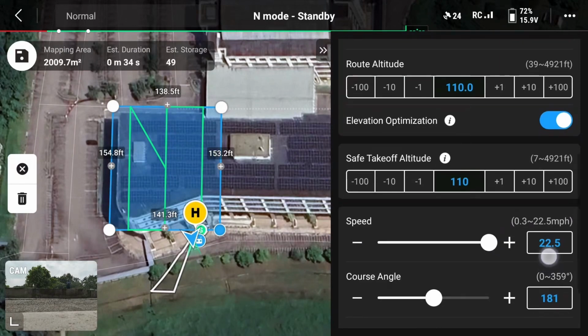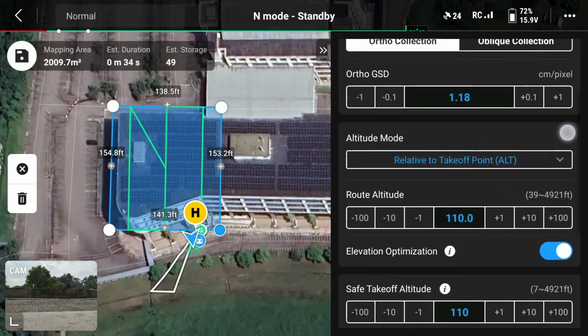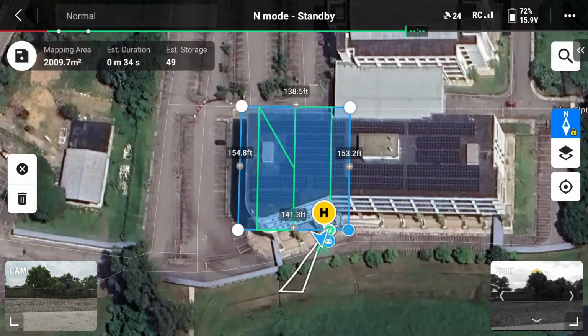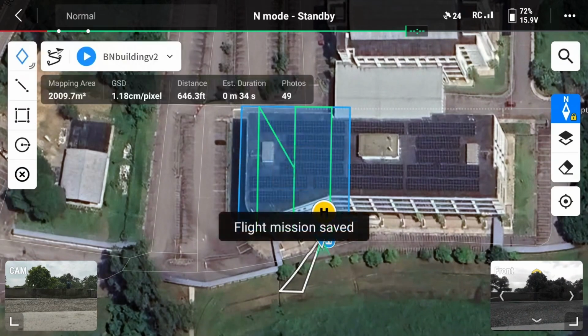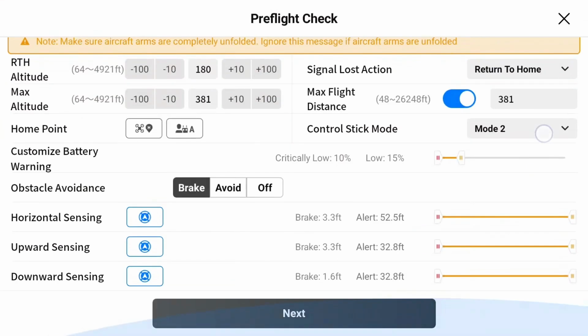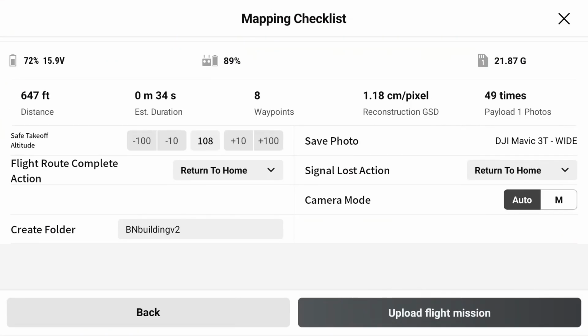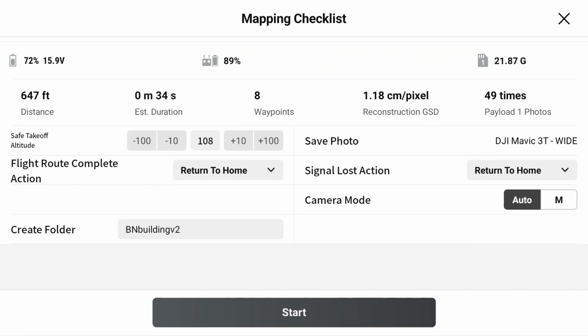As you can see here, the green line depicts the pathway. This is just for the sake of example. So we're going to click save, and there's a play button. When you click the play button, it will go back to the pre-flight check. Click next, upload the flight mission, and then we're going to click start.